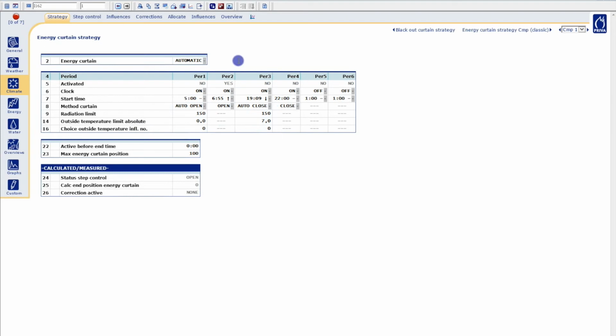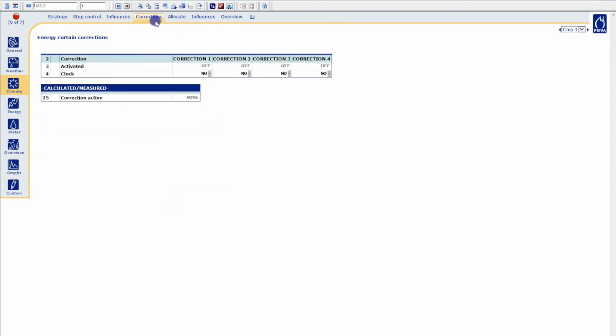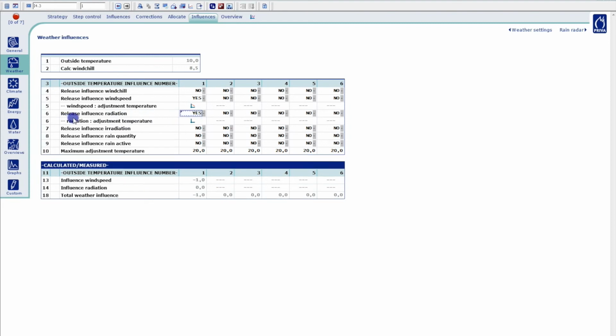Now we have a very easy to use curtain control, but the program has lots of other possibilities, like using step controls, using a maximum of 4 correction periods, and using influences. Those influences are collected on one single page. You see that we have a number of influences, 1 to 6. I have in influence number 1 selected a wind influence, and I will add a radiation influence.